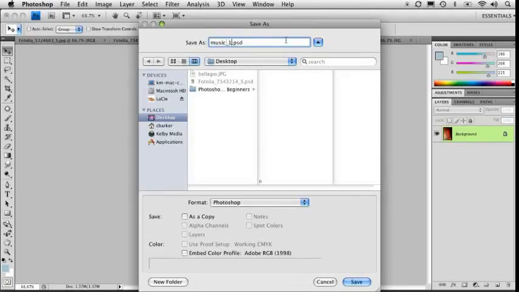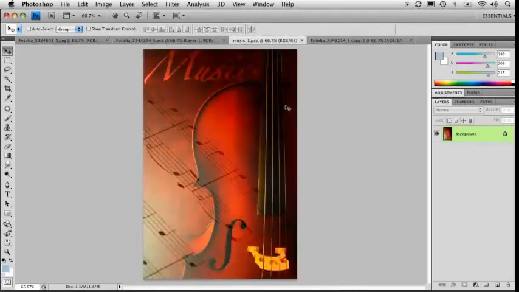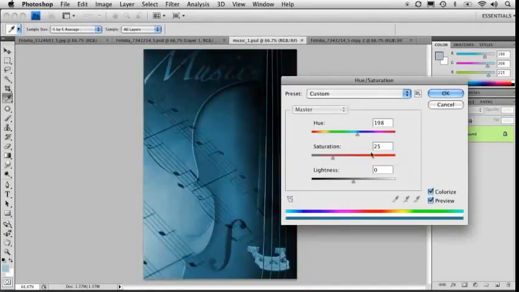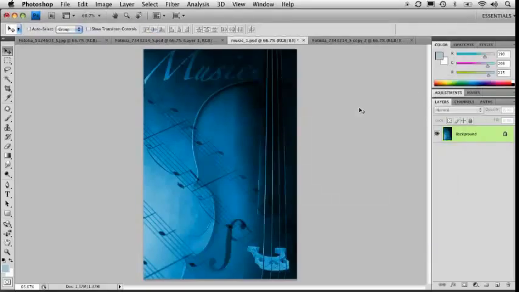Let's call it music 1. And I'll save it to the desktop. And let's just assume I've gone and done some other effects. Let's say I've gone in here and I'll maybe colorize it. Use my hue saturation and I'll do a little bit of colorization here. But I like this and I want to save it for later use.